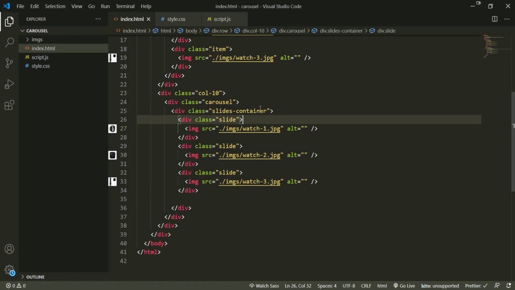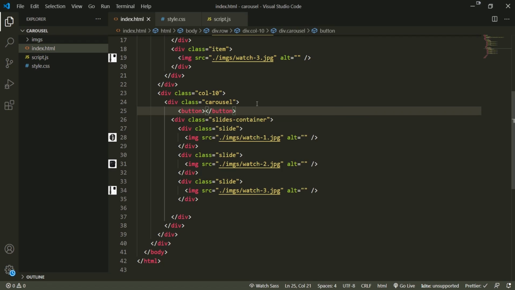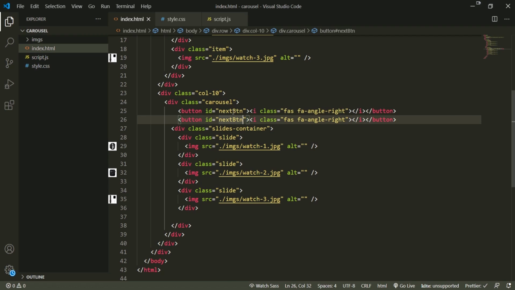Okay, inside the carousel also we have some buttons here, and this button is gonna come from the Font Awesome, angle, I believe, angle right, and this is the next button. Duplicate it. This is the previous button. This is angle left. Okay, that is it.